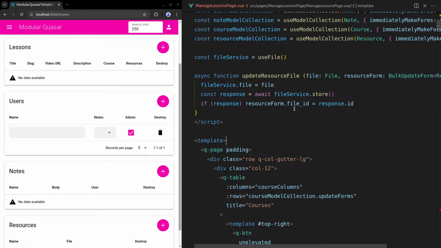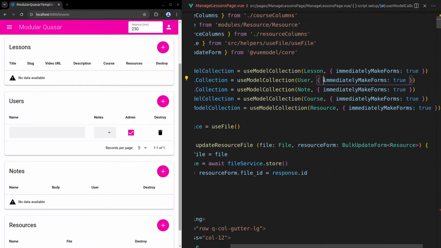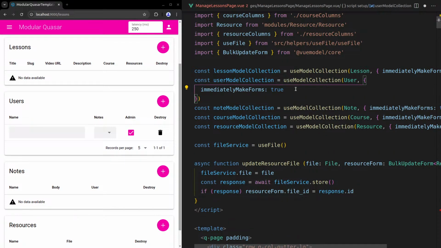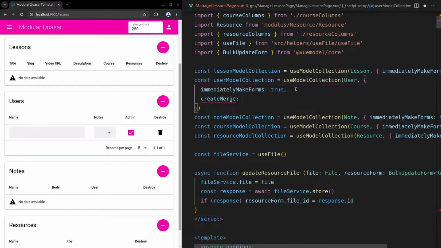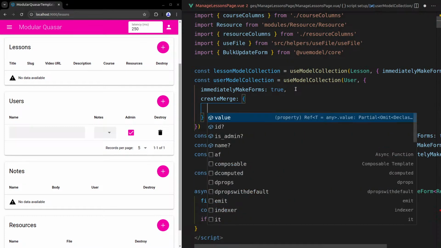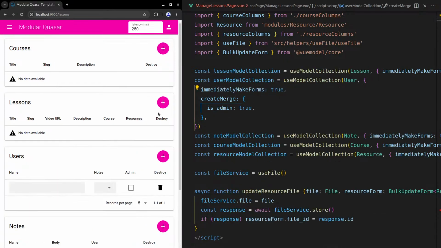Now what I should be able to do is come in here and say user creator, when you're creating, I want you to merge in some fields. So we can now say create merge, and I can add that in there. So isAdmin is equal to true. So whenever you're creating this, set admin to true by default.